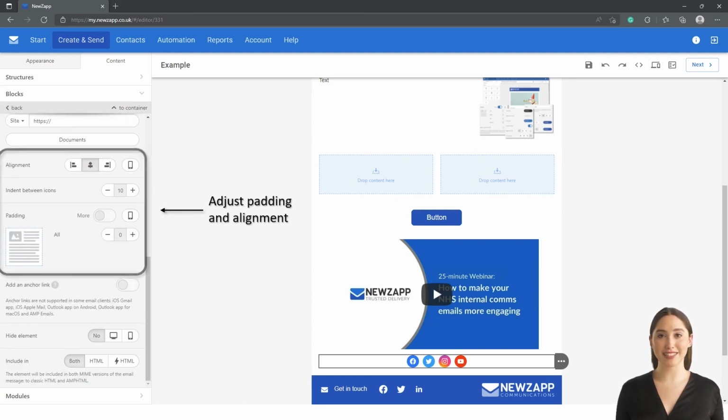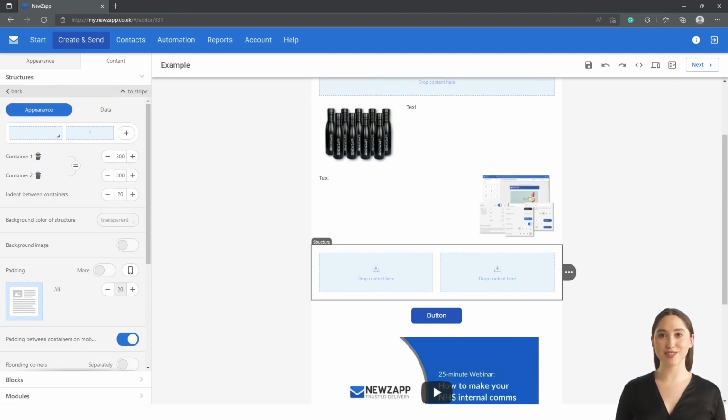This concludes the basics of adding and editing stripes, structures, and blocks. Remember, you can pause and re-watch any section to become familiar with the new editor. The next section will cover more of the design elements NewZapp 8 offers.